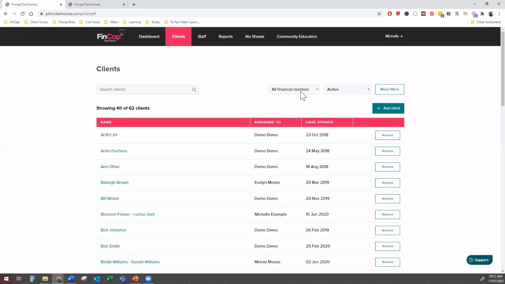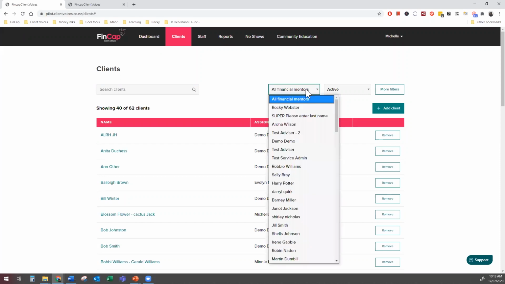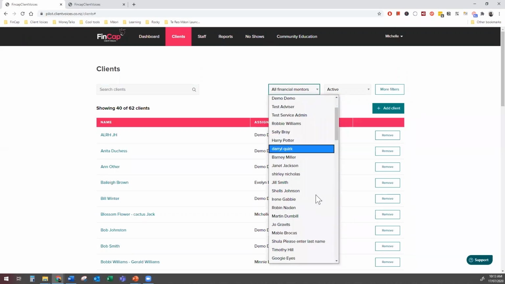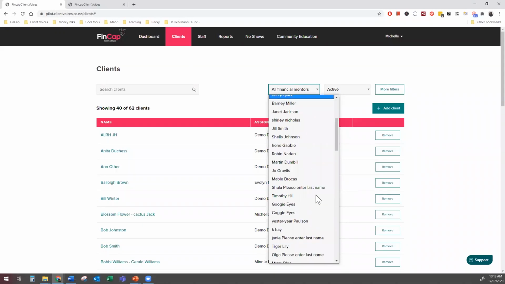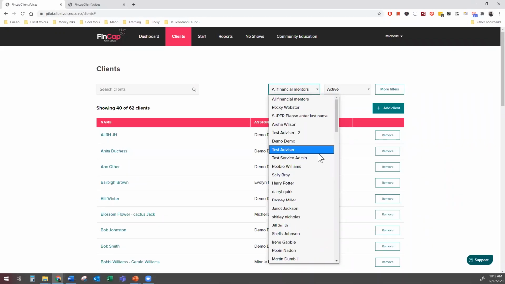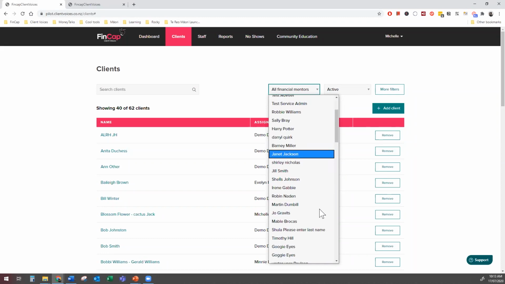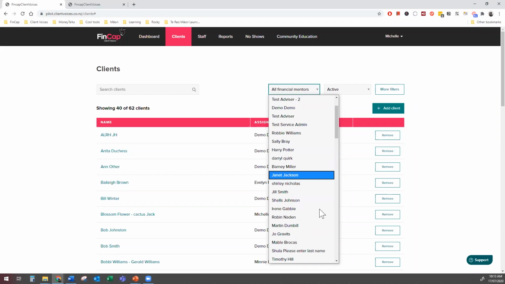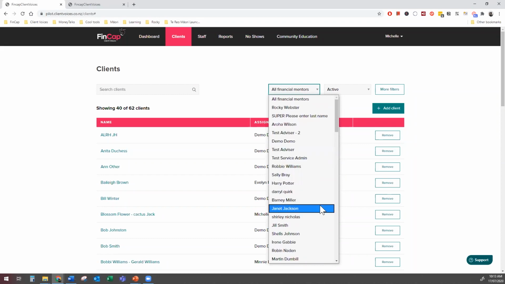What you can also do is filter this list by the financial mentors that the client is assigned to. So if you click on this here, the demo service has heaps. What we've noticed is that both active and inactive staff members are showing in this list. That bug has been solved. It just hasn't been rolled out yet. So within the next day or so, you'll see that your list of financial mentors will have reduced to only those that are currently working.